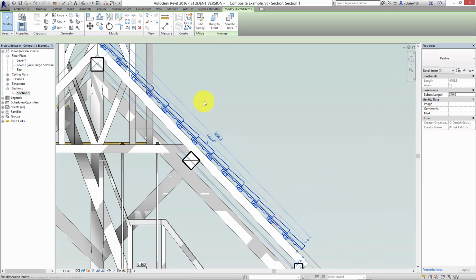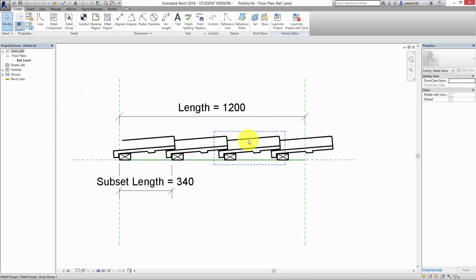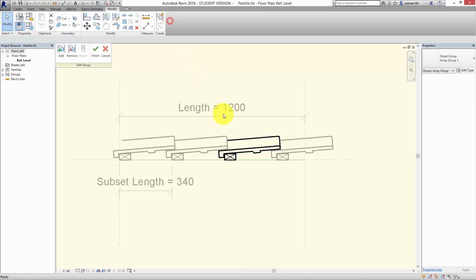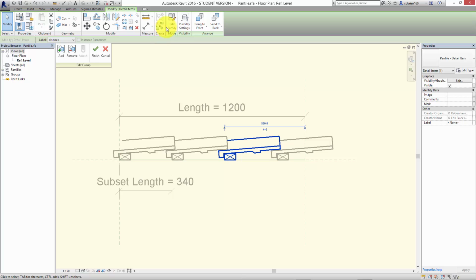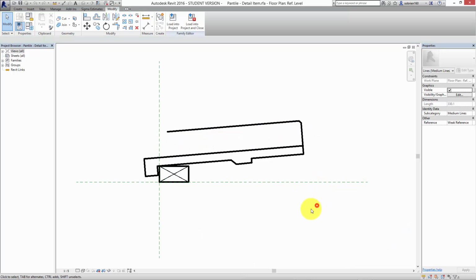So I can come into it, edit the family, and you can see that it's made up of several versions of it that are grouped. So I'm going to edit the group until we get right down to the family itself. So there's kind of 3 layers we have to go through here. And now we're in the family itself. It's just a series of lines.